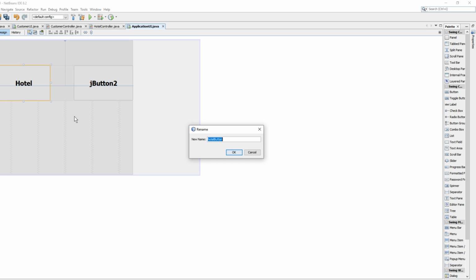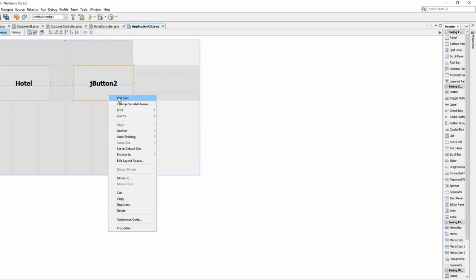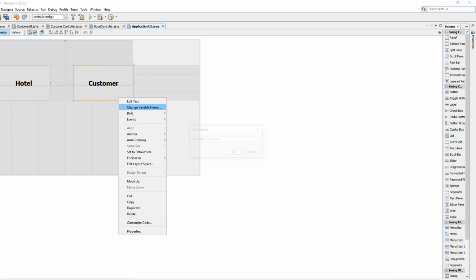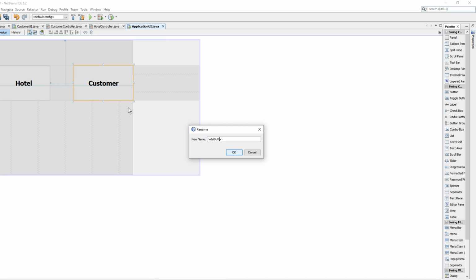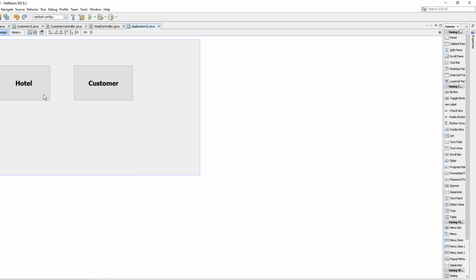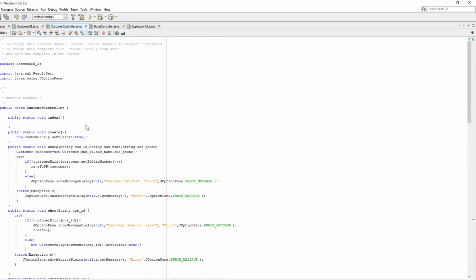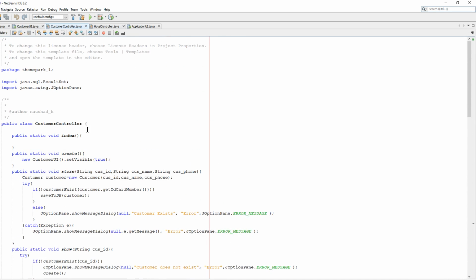Okay, so this is customer, and it's going to be named customer button. Just like hotel, say customer button. So two ideas here. Now when you double click hotel, just like the controller here, we are going to display that. As you can see in the customer controller, where you have the create method, we are going to bring it here, the create.